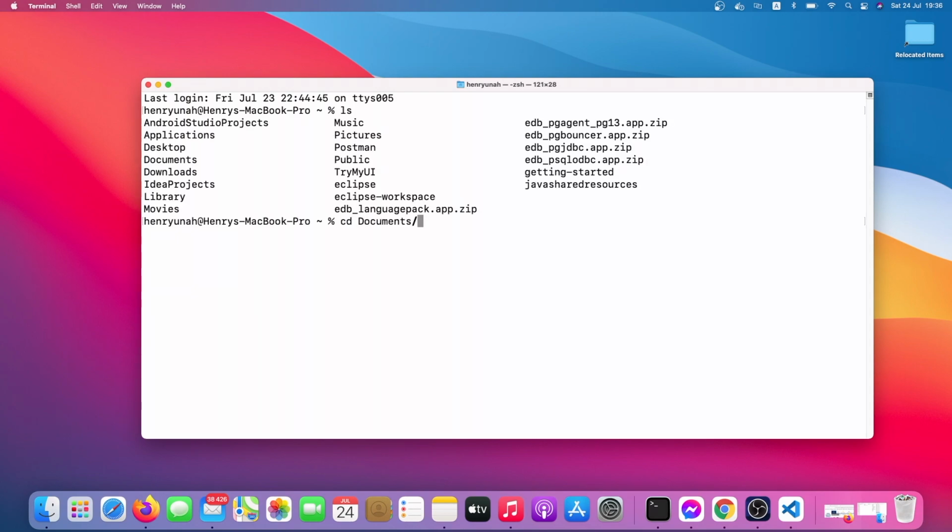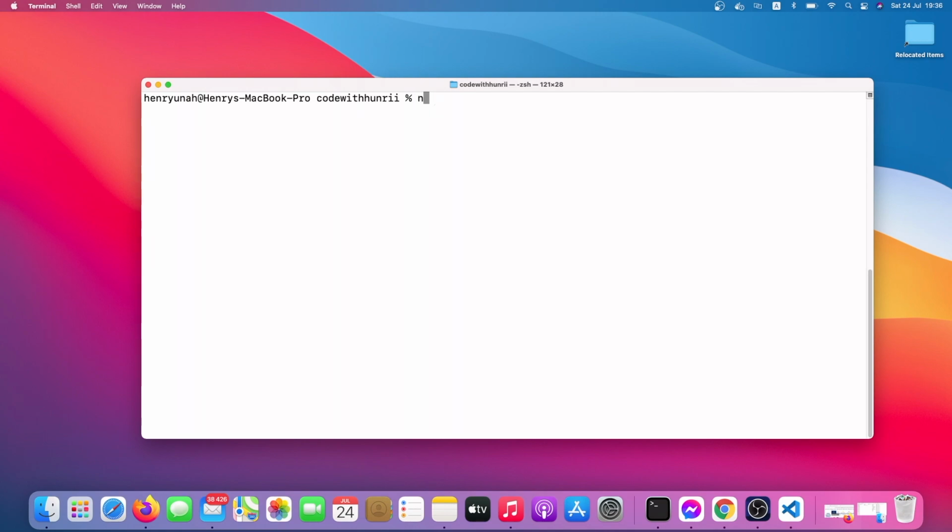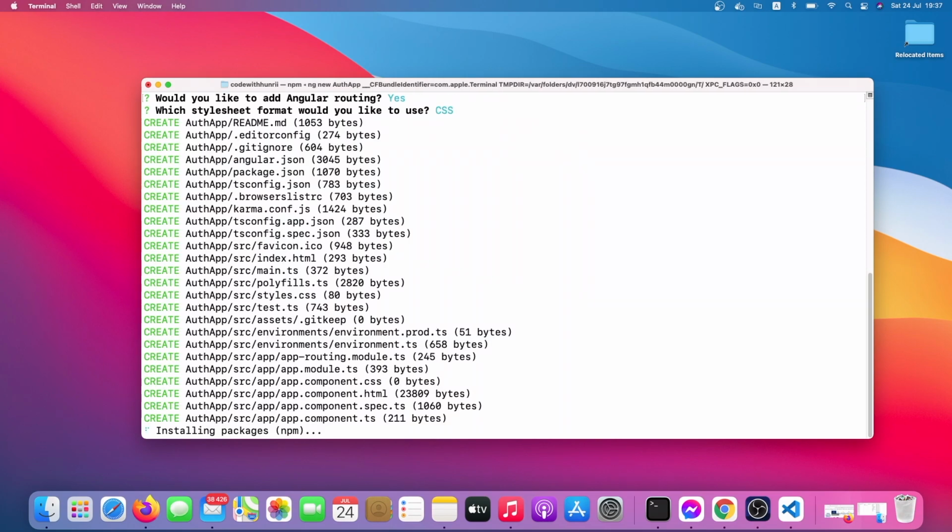Let me go to my documents, and then let me go to, I have this folder here, and I'll be creating the application here. So I'm going to do ng new, and let's call the application auth app. Okay, so do we want to add routing? Let's say yes, and let's choose CSS. So all the dependencies would be installed and we can get our application started.